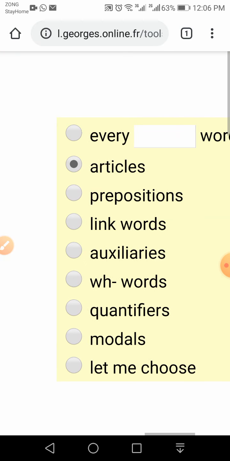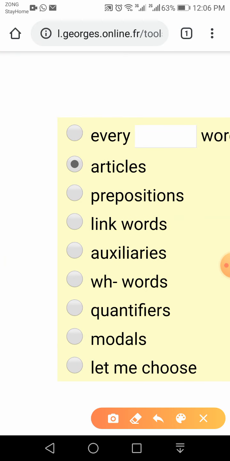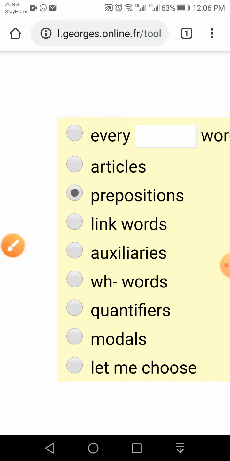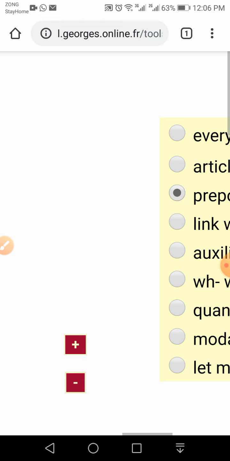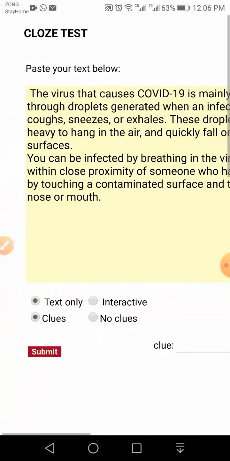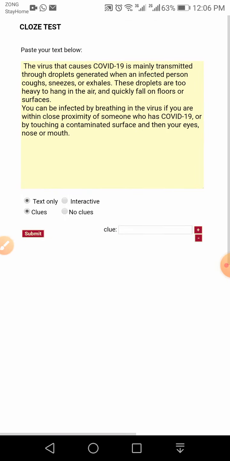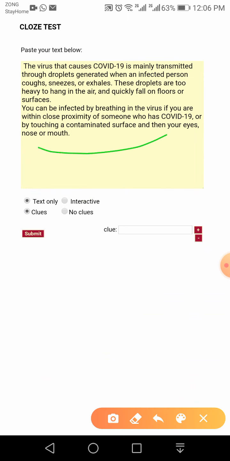Now another option can be that we can remove prepositions from the text, as you can see here. Let's click. Now we are going to ask this website to create a closed test for us without any prepositions. So here is the passage. Be mindful that this passage has been taken from a larger piece of written discourse. And what is the purpose of a closed test?